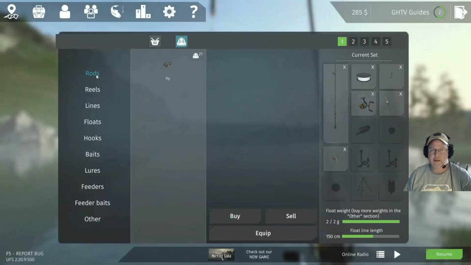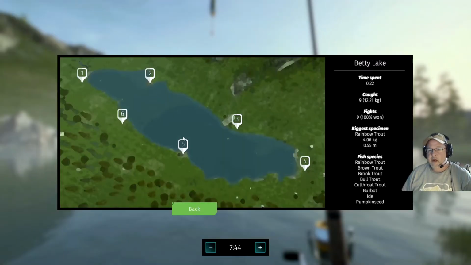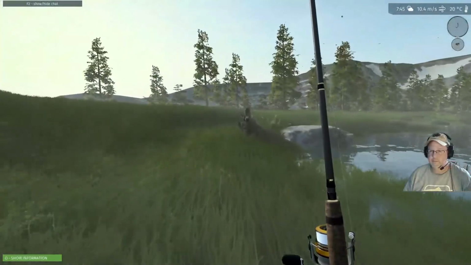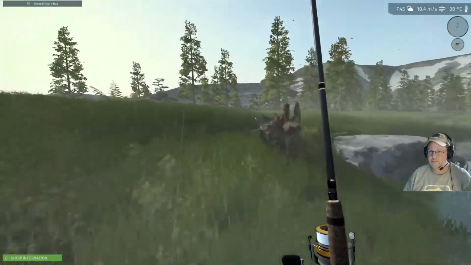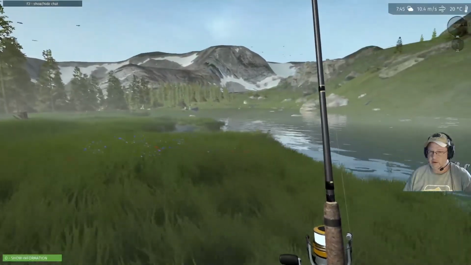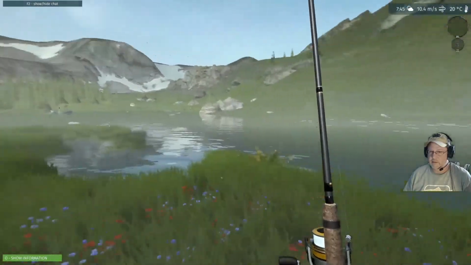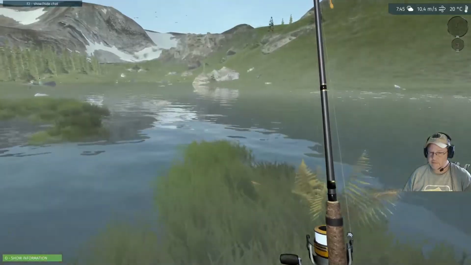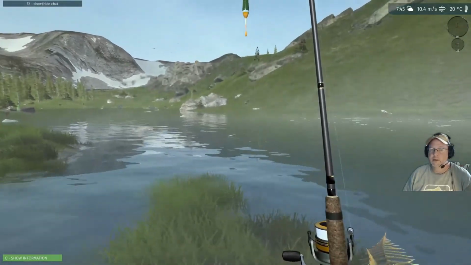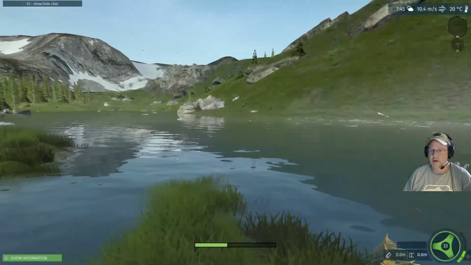Let's go ahead and see. Go back down here to 4. Then we'll go to the left a little bit. Go to this deepest part. So you can see we got fish kind of boiling up in front of us here.